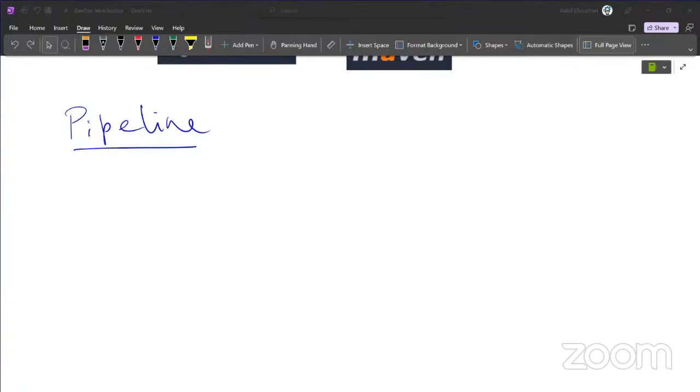Developers will be writing code, and then you should be able to push that code into something called a production environment.